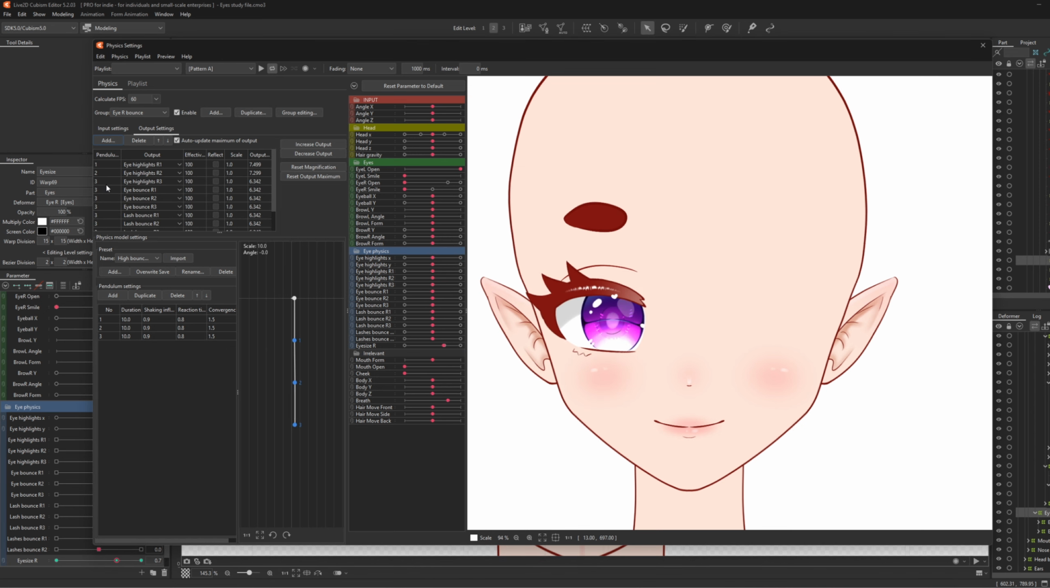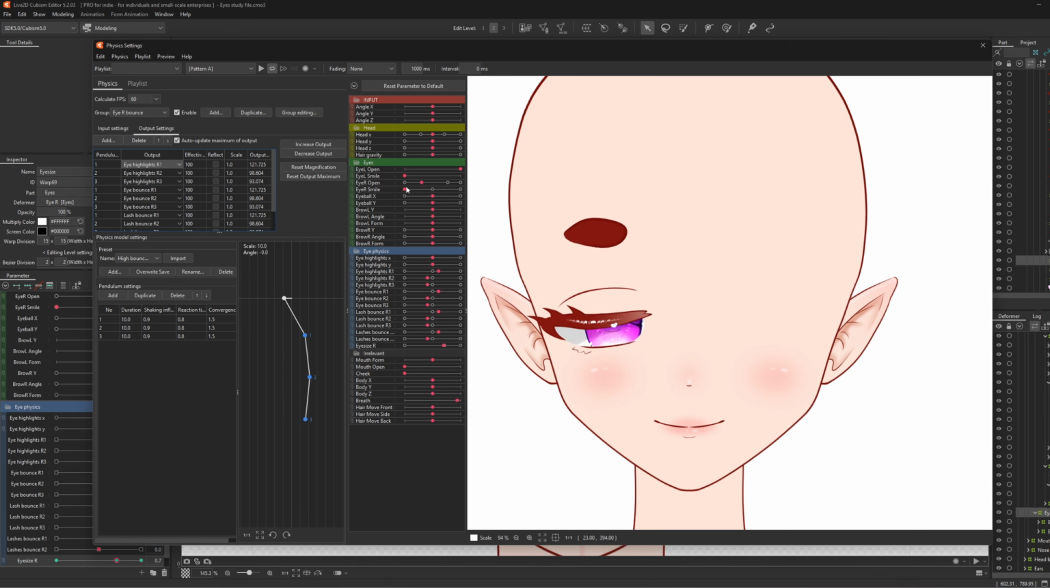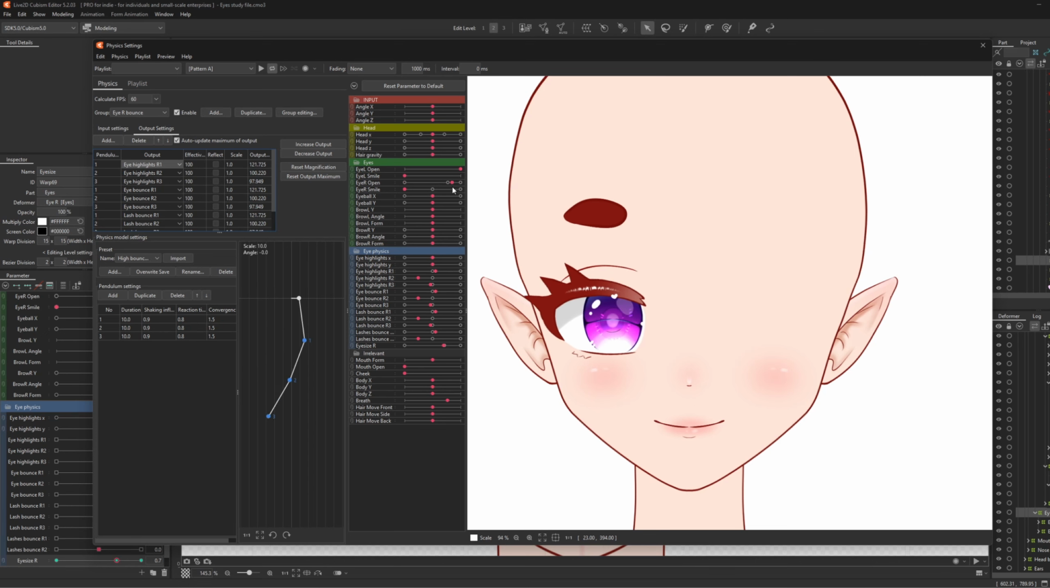Okay, and now we assign everything to the correct pendulum. So just go on the 1, 2, 3, 1, 2. There we go. To test this, all you need to do is drag this. As you can see, very strong. Those are some very strong physics.